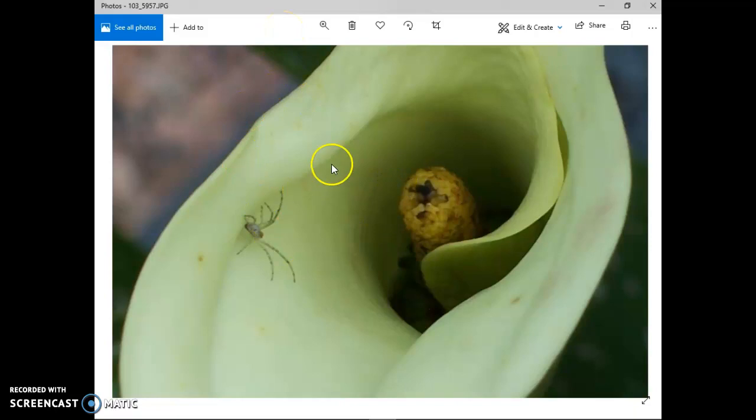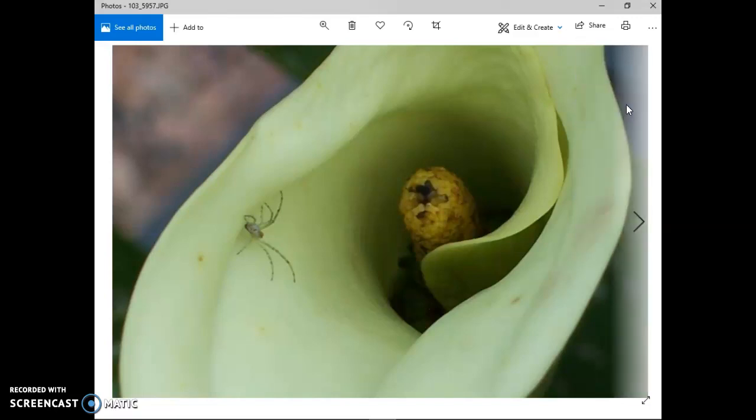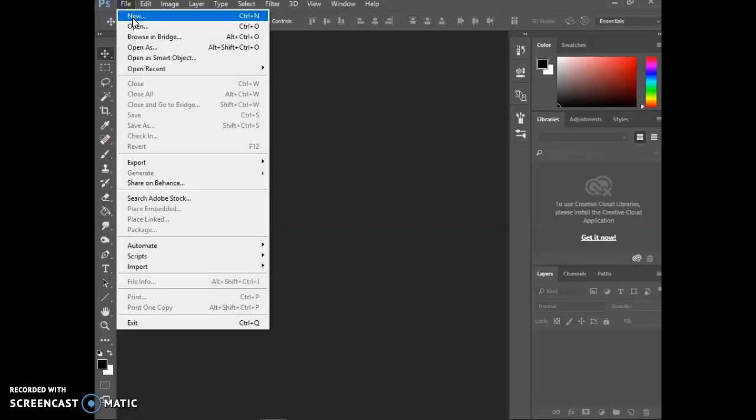Once it's in this window, I'm going to click on these three dots. When I click on these three dots, I'm going to select copy. So it's going to copy that picture just like you would copy and paste into Word, for example. So I'm going to copy it. I'm going to go back to Photoshop and I'm going to open up, in this case, a new blank document.